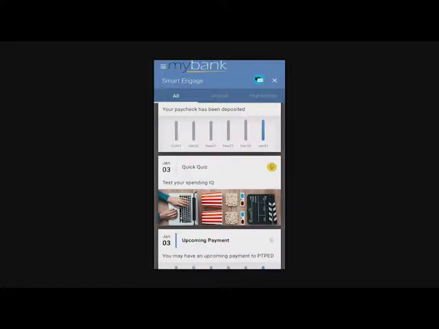Gamification. Another way, and definitely this is super relevant in the PSD2 era, we are looking for a cool, easygoing way to communicate with your customers. So gamification would be one good example. In this case, it's a quick quiz, test your spending IQ. In this case, it will be a specific category question. Can you guess your average monthly spend on entertainment?